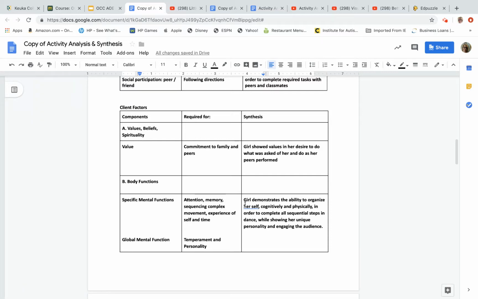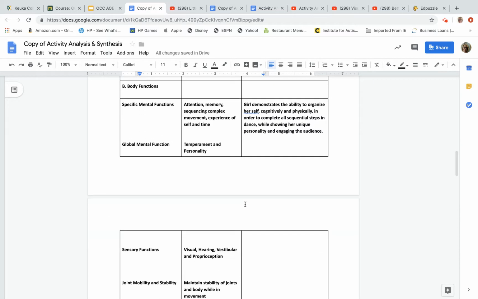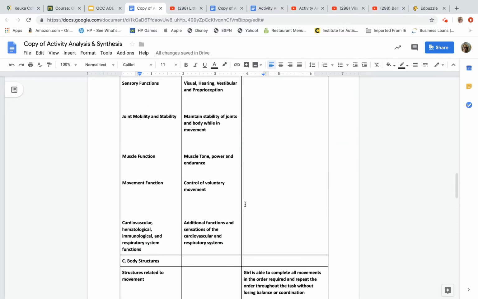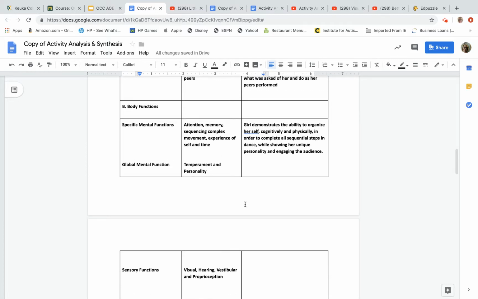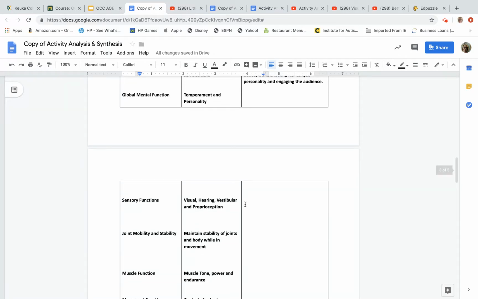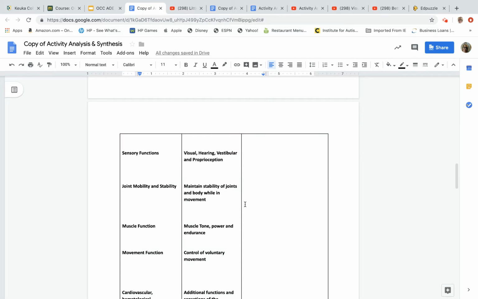In the area of body functions, I broke it down a little bit more. As you see, there's several categories here. And this is what I'm going to ask for you to do. I looked at specific mental functions, and these were the ones that I felt fit those last 18 seconds of the activity: her attention, her memory, sequencing complex movements, experiences of time and self. Global mental functions looked at temperament and personality. Sensory functions looked at visual, hearing, vestibular, and proprioception.